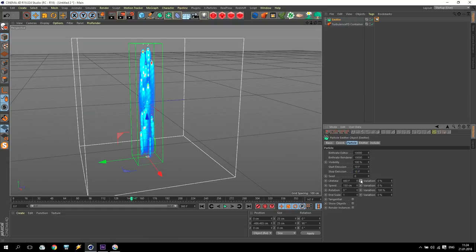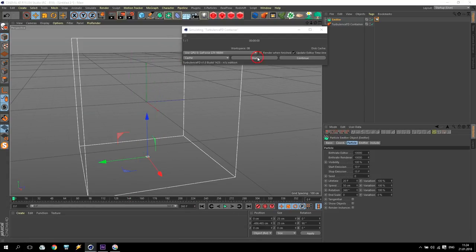Like this. What next? Our lifetime will be only, I don't know, 20 frames with variation 100%. Speed for this emission will be only 50 with variation 100%. Rotation, yeah, we can use some rotation, and end scale 0, like this. So, settings here and settings here, just follow my tutorial. Okay, going back to the simulation window and start again. What do we have? Okay, now it already looks like a very, very small explosion.